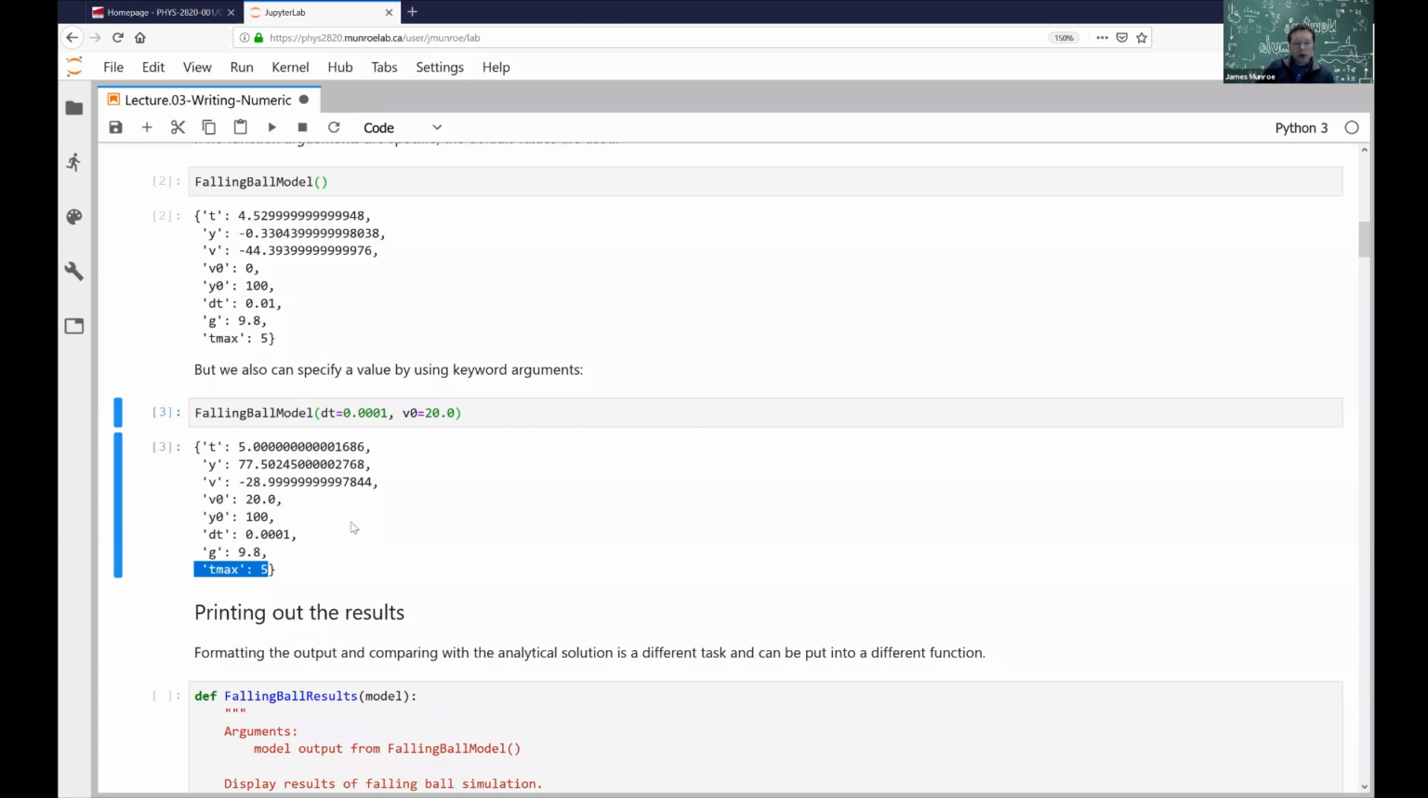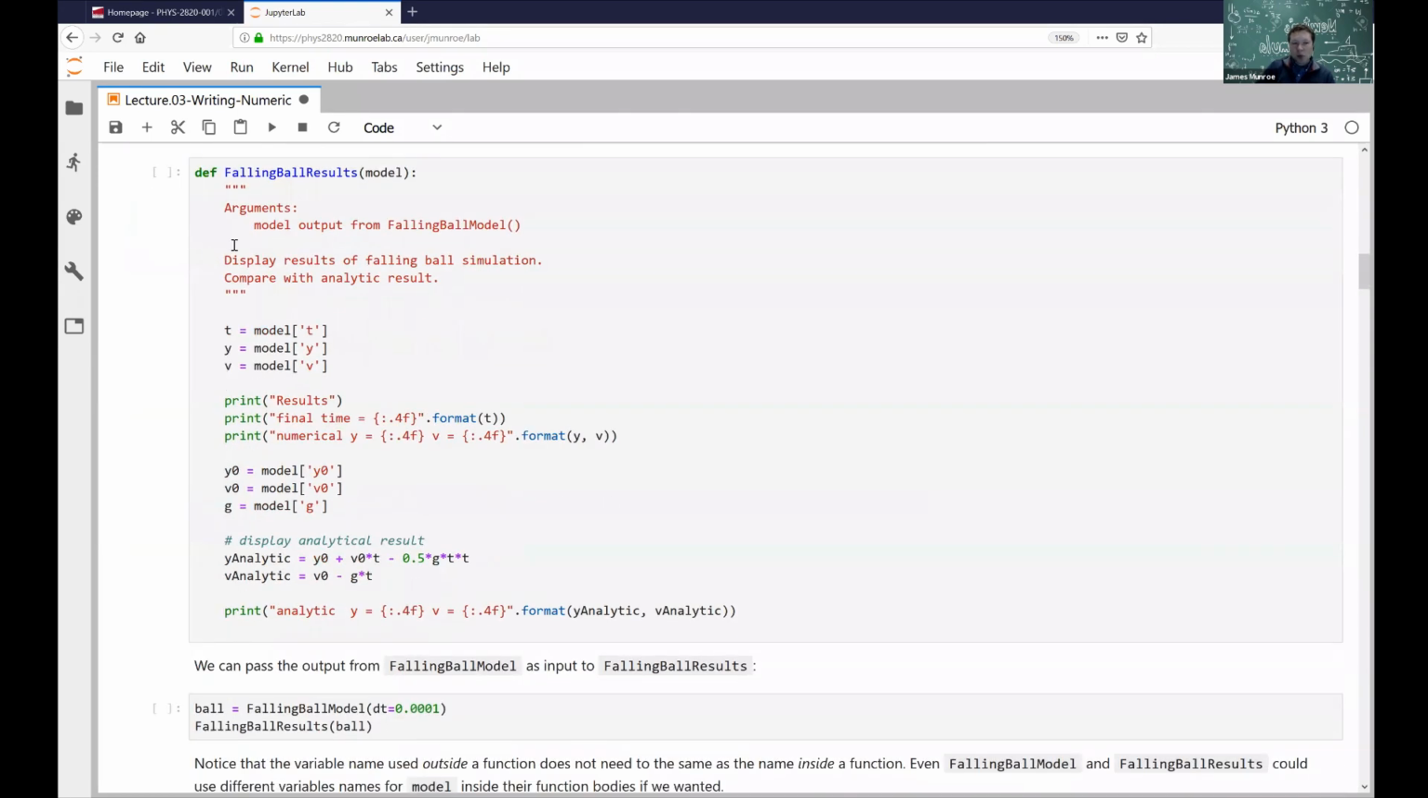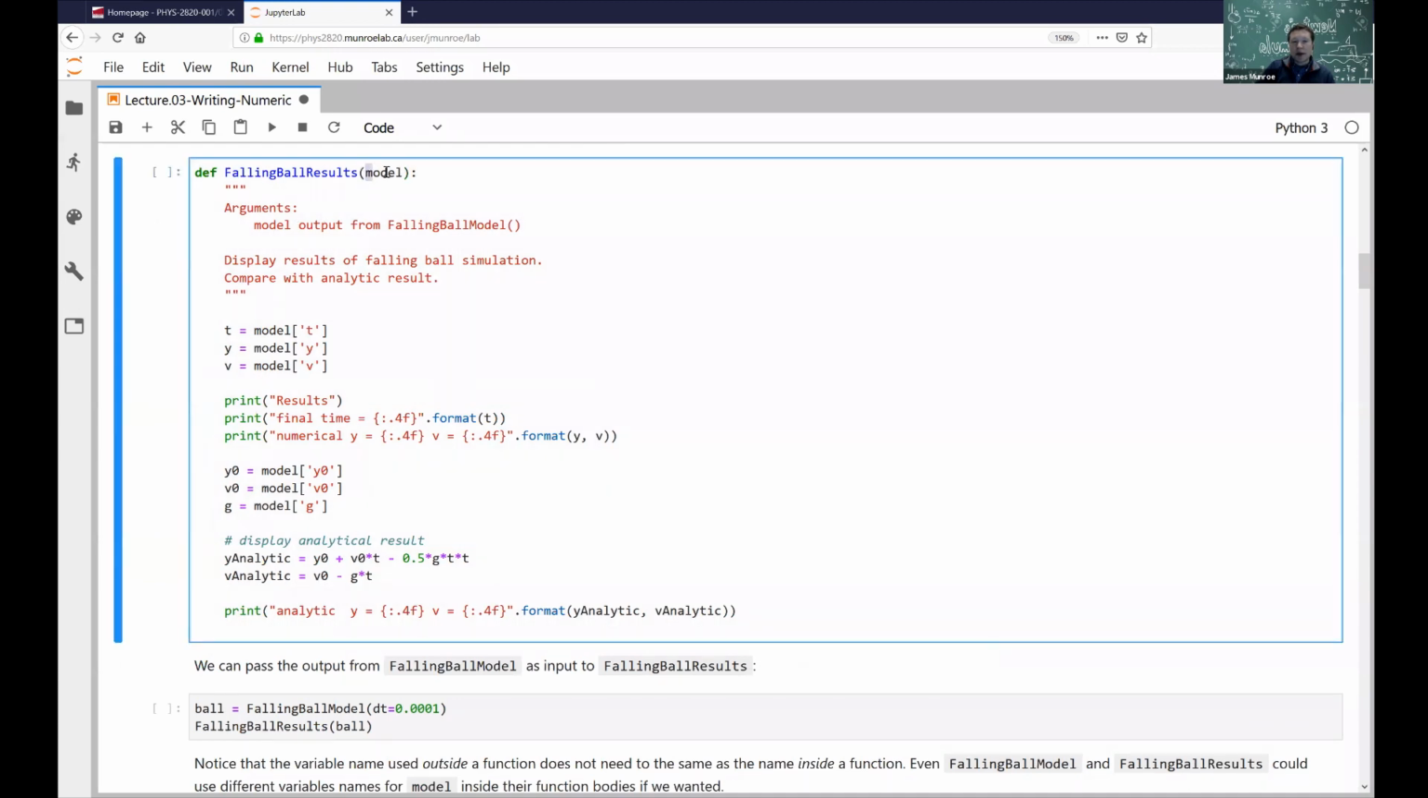The second part of the code is to print out the results. So let's write a function that takes this data, this model, as input, and spits it out as output. This is a function, sometimes more known as a procedure because it doesn't return anything, it just does something. What it does is it takes as an argument all of the output from falling ball model. That is the previous program, it just takes everything. And what we're going to do is unpack it. These are the variables that are inside that dictionary.